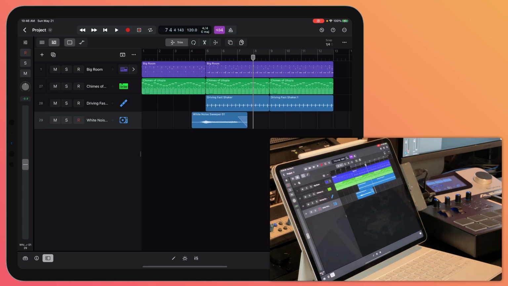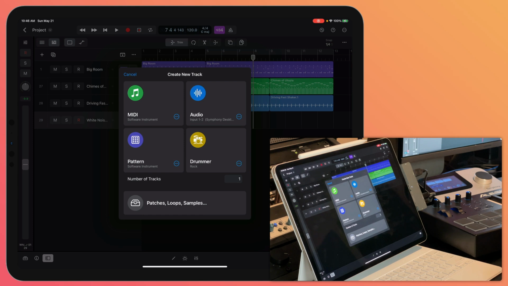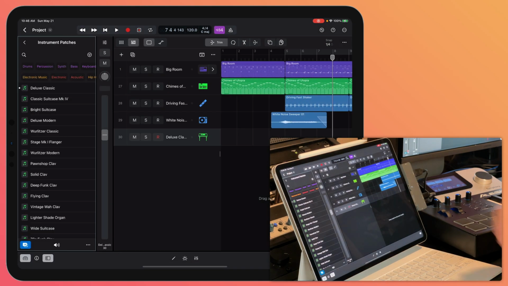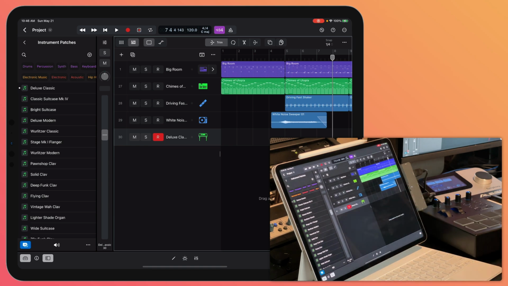Next, I want to add a bass to this, and I want to use my own software instrument and play it in with my MIDI controller. So to do that, I'm going to click here to create a new track. This time I'm going to create a MIDI track. And by default, this will pull up an electric piano, just like in Logic for Mac.